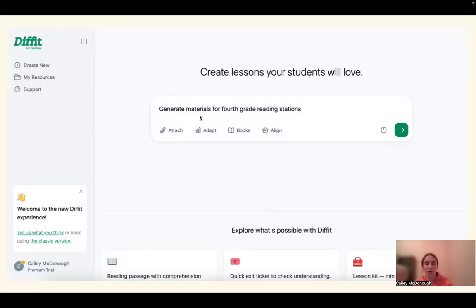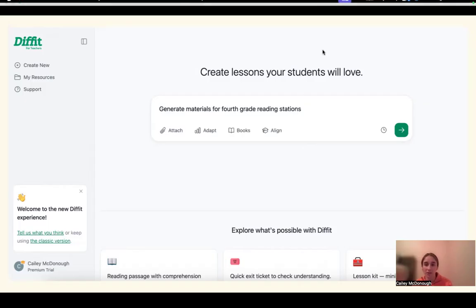And here you will type a prompt. I started by typing generate materials for fourth grade reading stations. This is not a strong prompt for AI. However, I wanted to show you some of the strengths and what Diffit really can do.